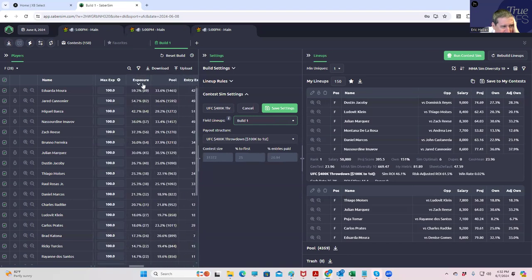So you look at this, and you're not looking at exposure. What you're looking at is pool exposure, because we have the 5,000 lineups we're looking at, and we have to see if this ownership sort of makes sense here. Yeah, I guess 36% Cannoneer, that could be a little light. 33% for Imavov, that could be a little light. 30% Mora, that's fine. Baez is fine. So I guess this is all right.